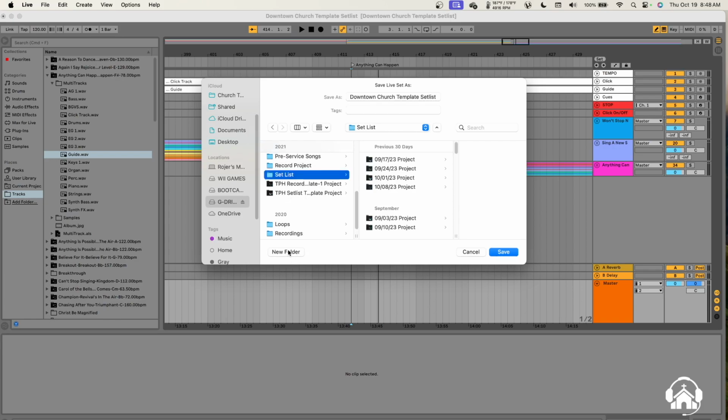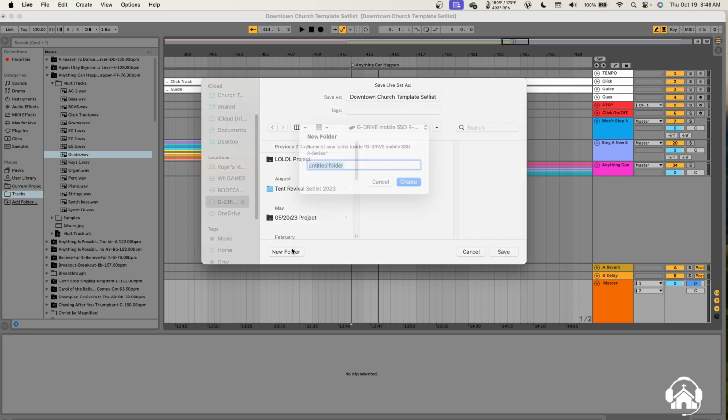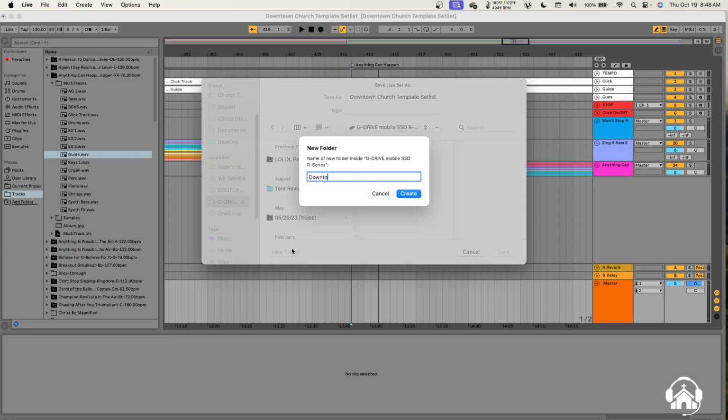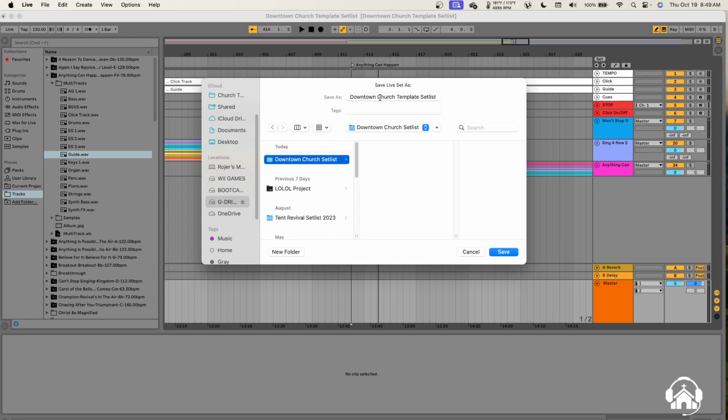You can do it here on Mac. In this case, I'm just going to create a new folder for you guys. I'm going to name this Downtown Church Setlist. There we go. And then on the save as, we're going to highlight everything. And what I usually do, I just put the date that my service will be, which in the next case, I think ours would be October 22nd. So we're going to do this as 10/22/23. And then save.